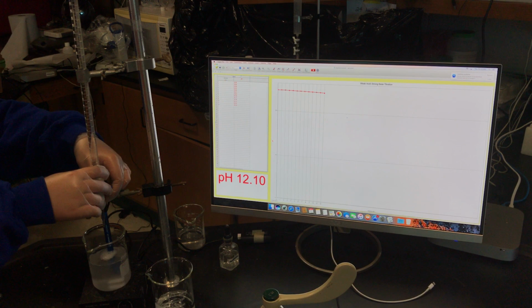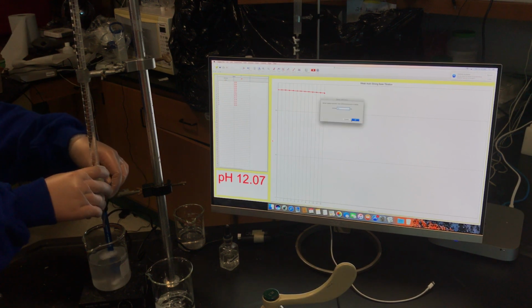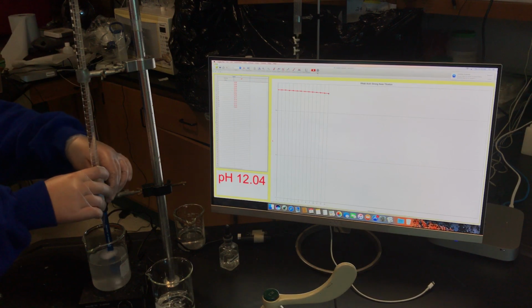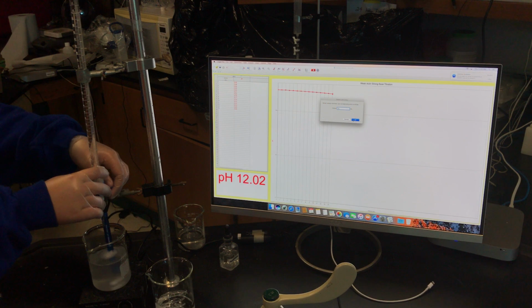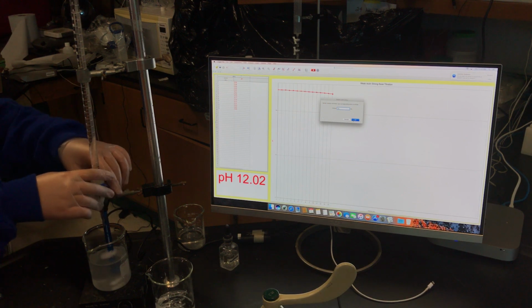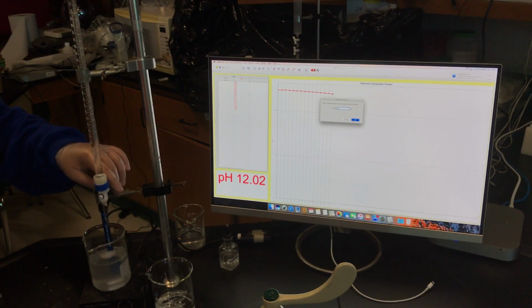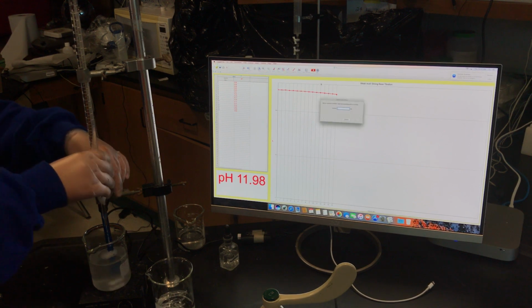So stop at 25? No, just keep going. We want to see that asymptote. We want to see that sharp drop and find that equivalence volume on the computer graph. Alright, this should be it now. Stay on. We haven't added 25 even close yet. You may say 25 because you don't want to start at 0.